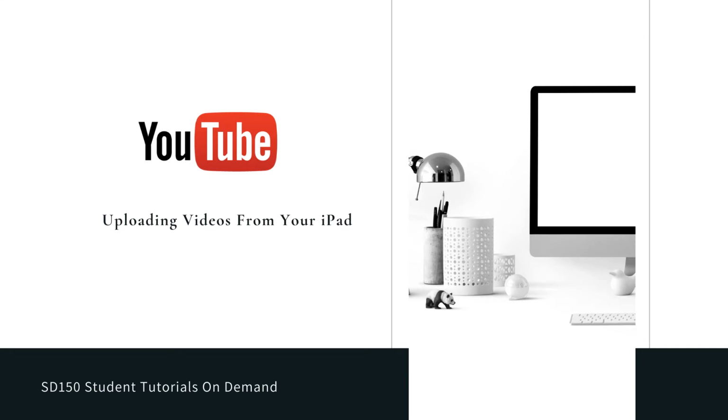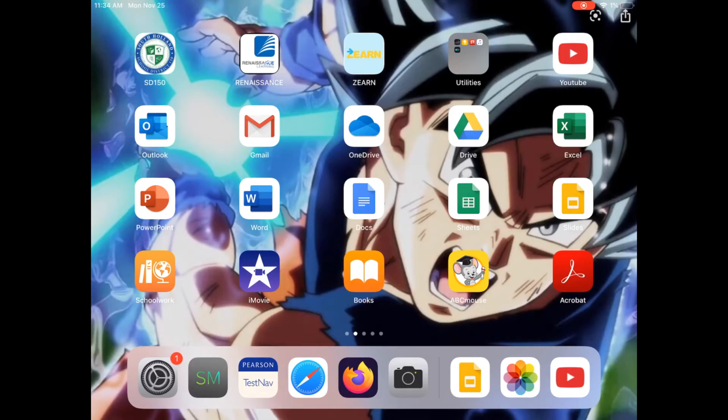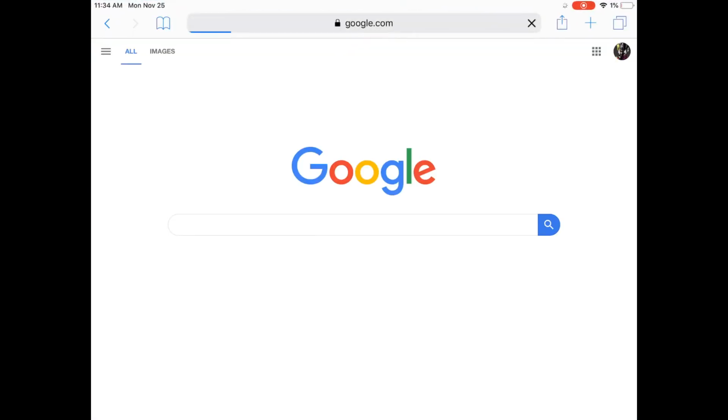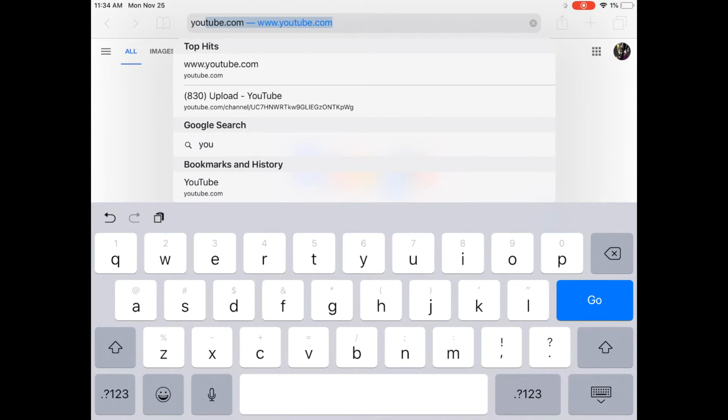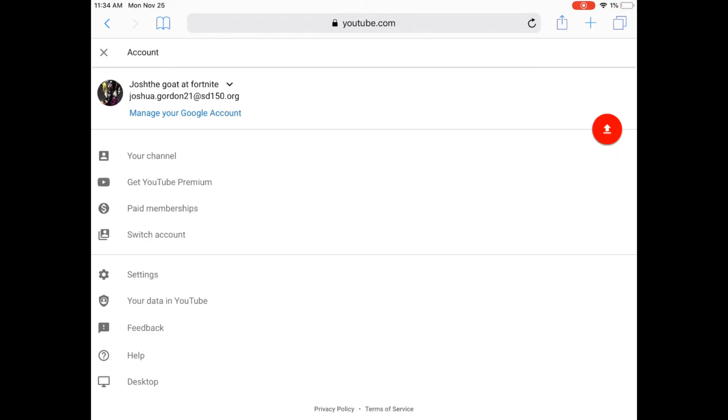Today we are going to upload videos from your iPad to your school YouTube channel. Once you have created your video, you will go to Safari and navigate to youtube.com. Once in YouTube, in the upper right-hand corner, make sure that you've signed in to your school Gmail account. From there, click the red arrow to upload your video in the right-hand corner.